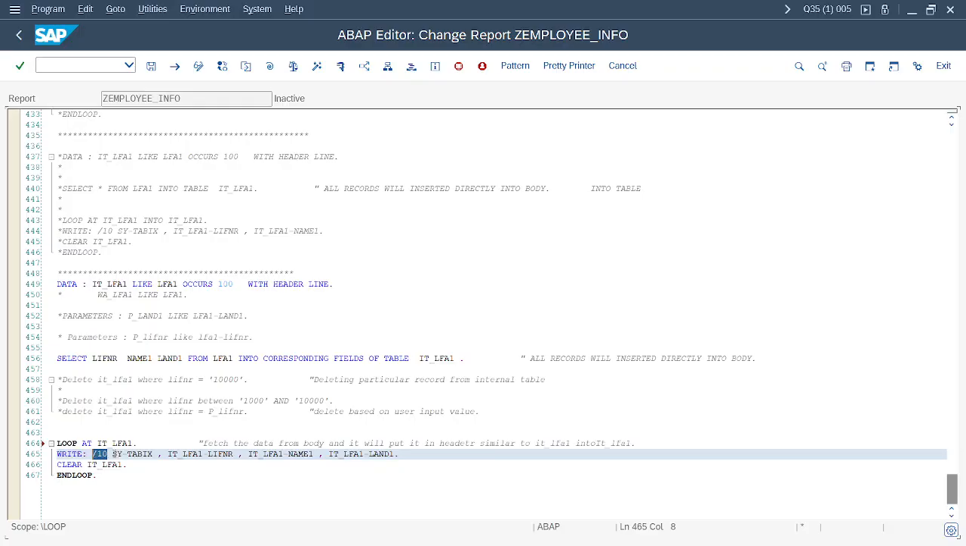SY-TABIX. What is SY-TABIX? SY-TABIX is our system variable which will display the serial number or the record number. So what fields are we fetching? We are fetching internal table IT_LFA1-lifnr, IT_LFA1-name1, IT_LFA1-land1: lifnr, name1 and land1. All the values of lifnr, name1 and land1, and ENDLOOP.